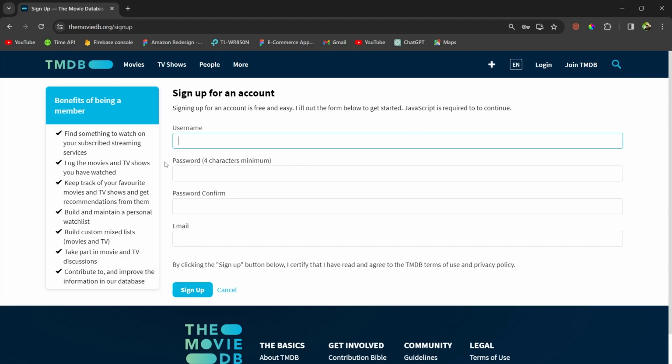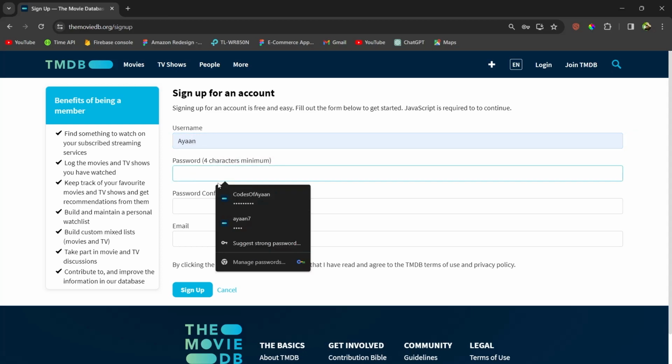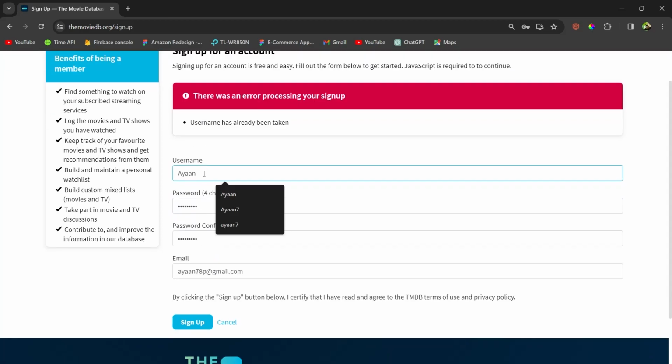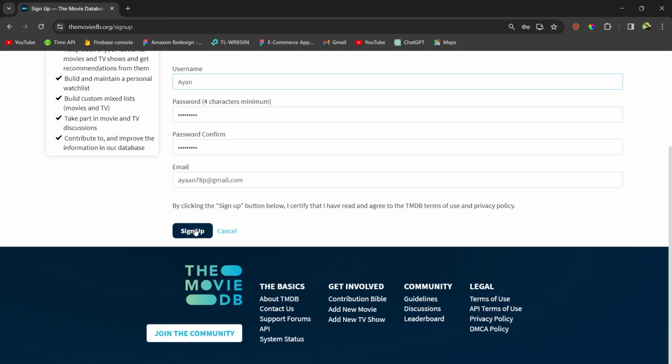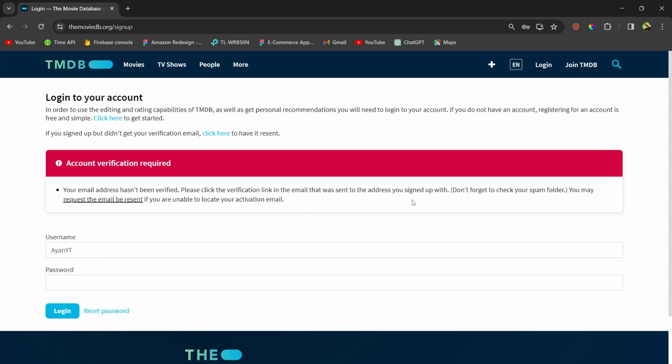I have already done it, but I'm just using my other account to show you guys. Let's add your credentials and all. Account verification needed: please check the verification link in the email that was sent to the address you signed up with. So you will get a verification email. Okay, I got my verification mail.